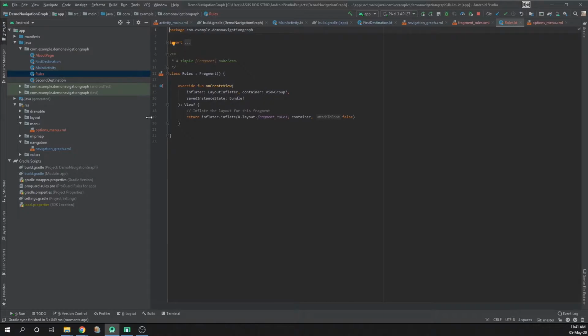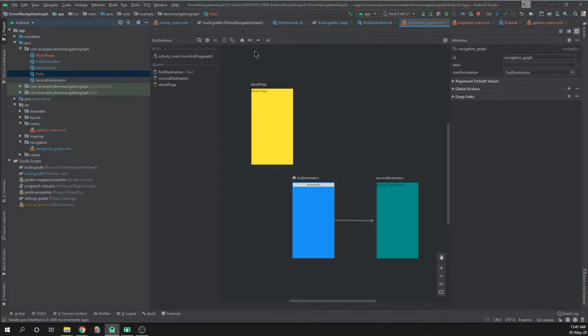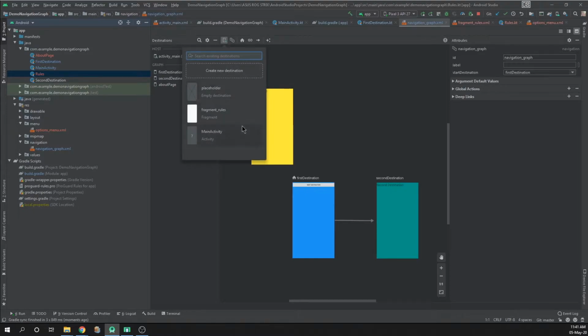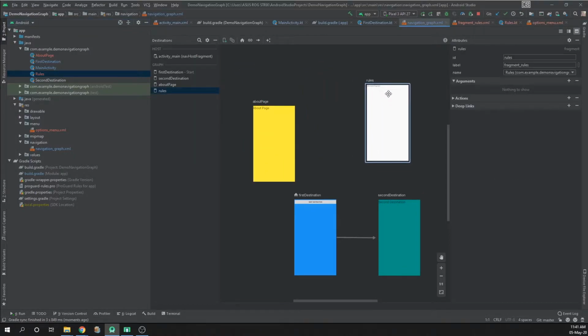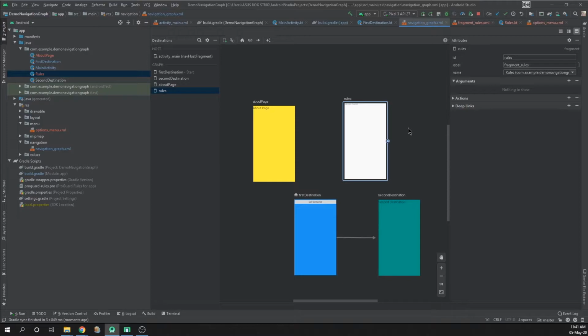So our fragment is ready. Now we need to add it to the navigation graph. How can we add it? If you click on the new destination button here, you will see that we have a new fragment here, fragment rules. So we need to add it. Take it here. Now it has an ID, that's rules.